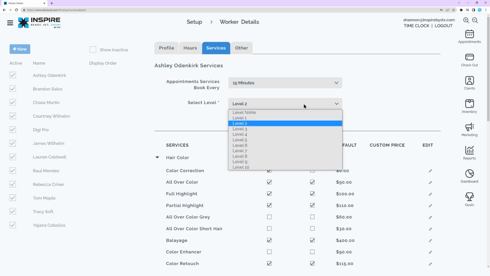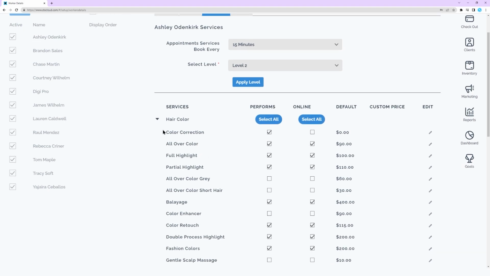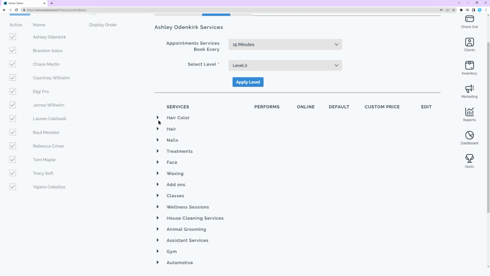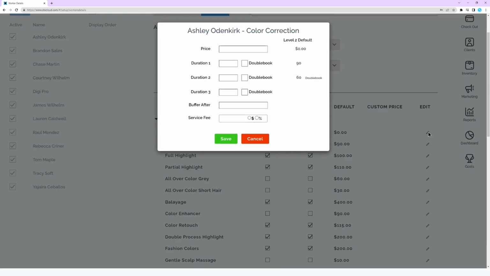Select level. Select a level 1 through 10 to identify the service level closely associated to the worker's pricing and duration. Click Apply Level to update. Select Services. Use the arrow to show or hide a list of the services in each service group. Performs checkbox enabled notes that the worker offers this service. Online checkbox enabled notes that the worker offers this service online. To customize the price, duration, or service fee, click the pencil to the right of the service.